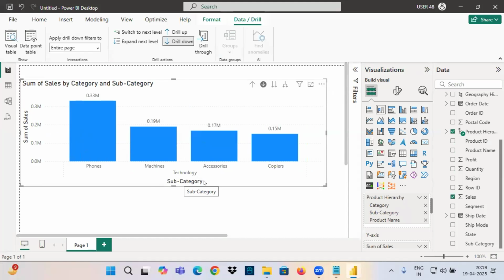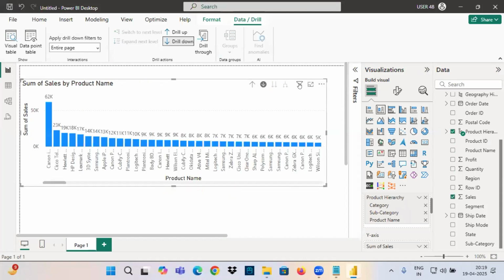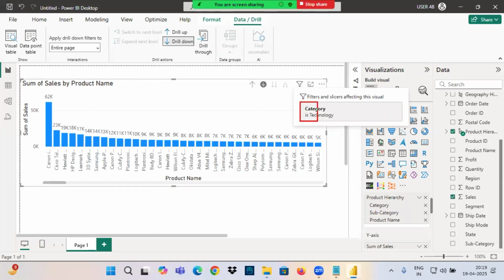Now I don't want to see technology related subcategories. I want to see technology related products. Click one more time on next level. When I click next level one more time, go and see what filter you have. Category called technology. In technology, what products are there, which product is doing highest, which product is doing lowest, you can understand.